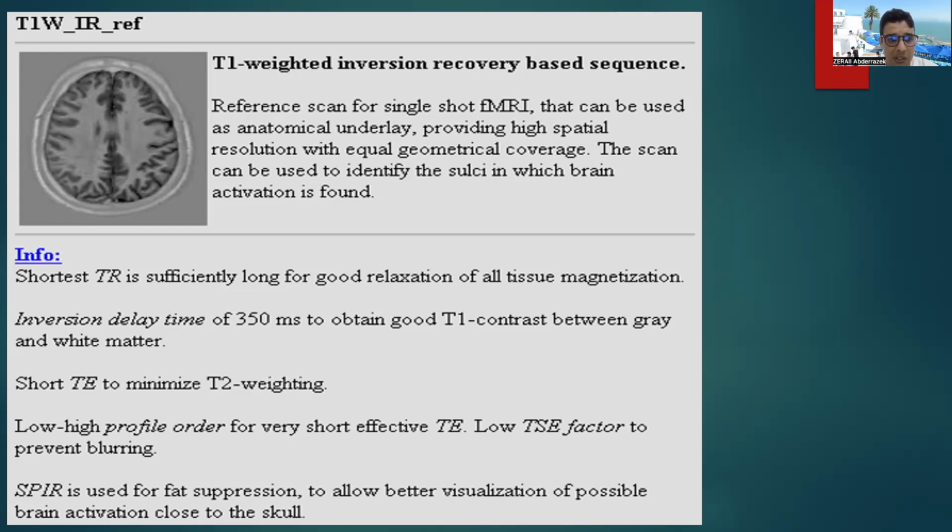We use the shortest TR, which is significant for relaxation of all the tissue magnetization. Also, we can use 3500 milliseconds to obtain a good T1 contrast. Try to use a short TE in order to minimize the T2 weighting. And in terms of fat saturation, we can use SPIR because we use T1 contrast.